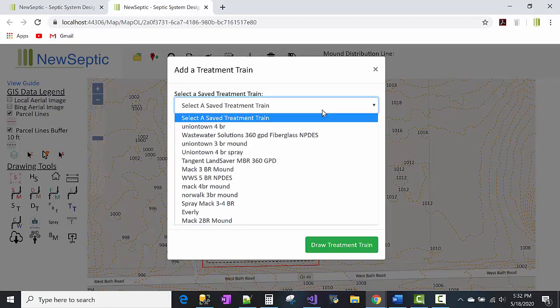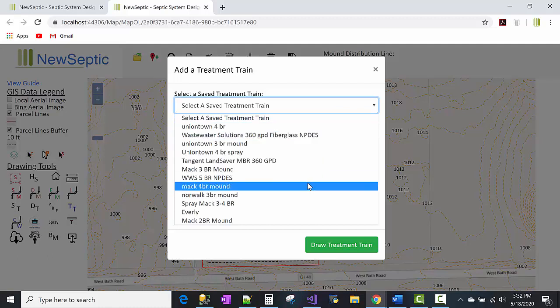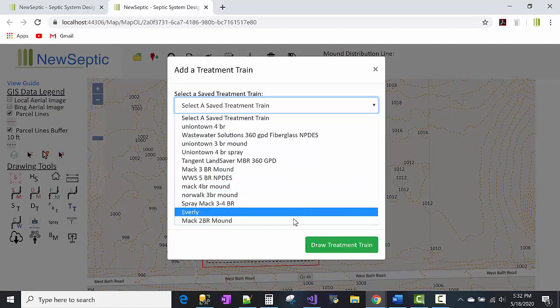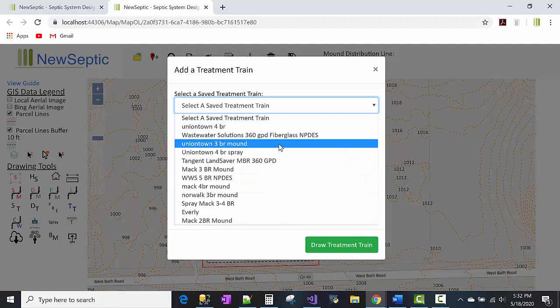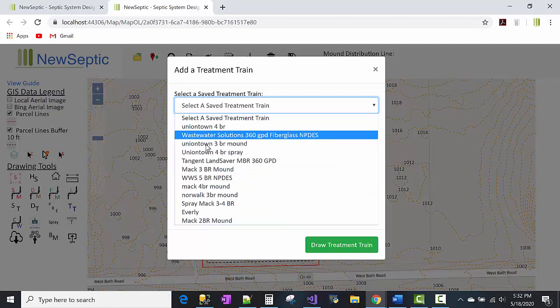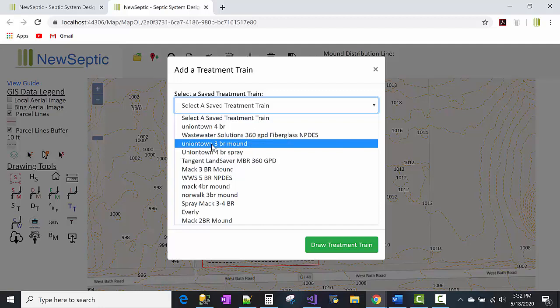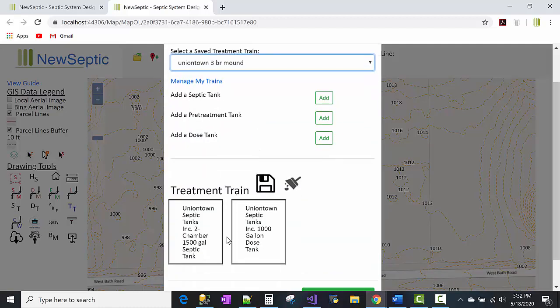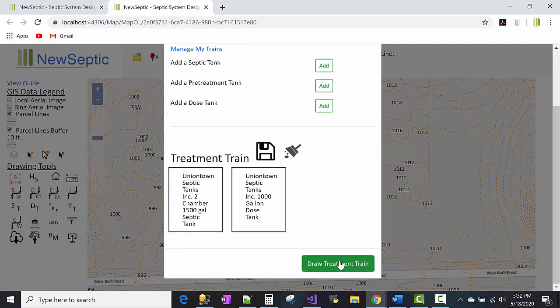So what I've done is I've entered in a bunch of different treatment trains that I'll commonly use when I'm designing. So I have like a Uniontown 3-bedroom mound. Uniontown, I just named this myself. Uniontown stands for the local septic tank manufacturer. So I'll click on that, and then it'll preload my treatment train. So you can save new lists, you can generate new lists, and like I said, there's a different video on that. We can actually load treatment trains up for you if you want some help on it too.